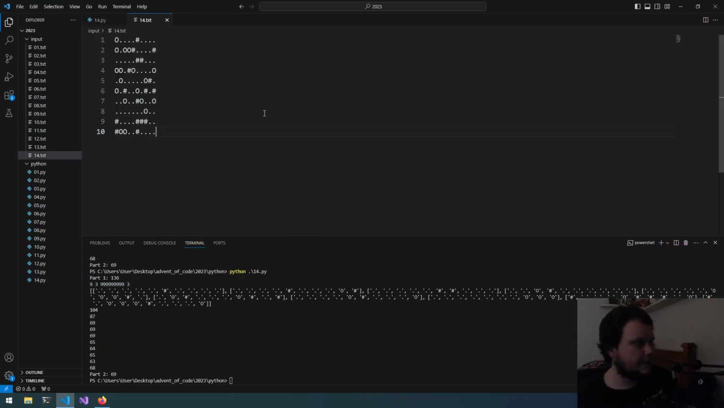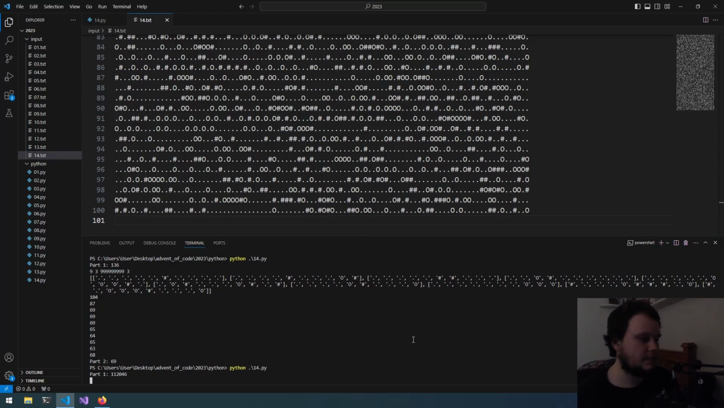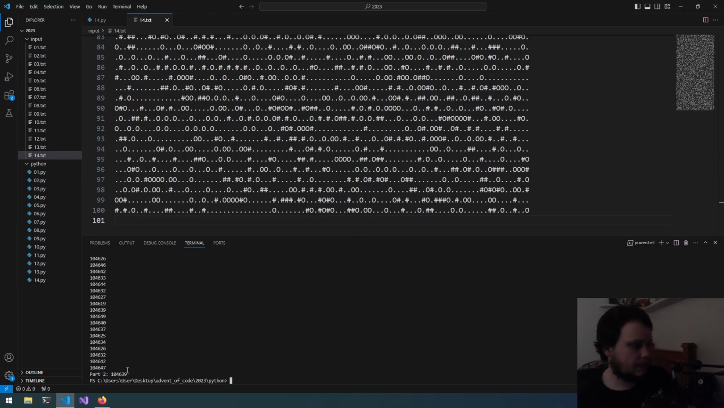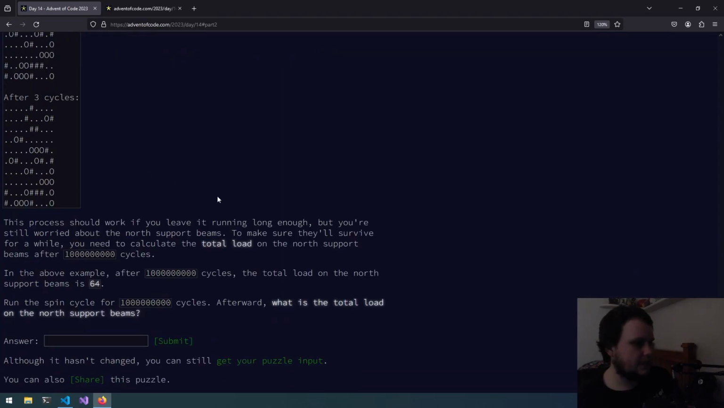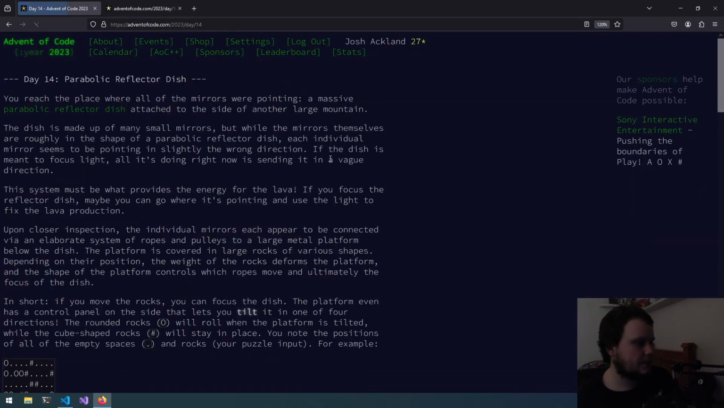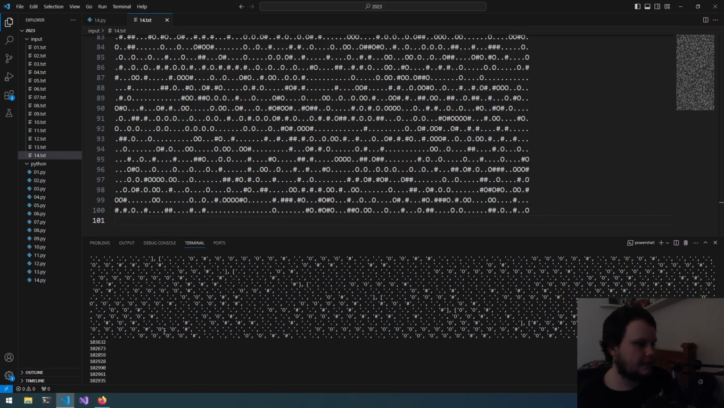Out of curiosity, I'm going to do it on the real input and see what it does. Okay, well we've got a number, 104639. I mean it's not going to work, but I just want to test it. Yep, as expected, didn't work. But it was nice to see that it ran very quickly.